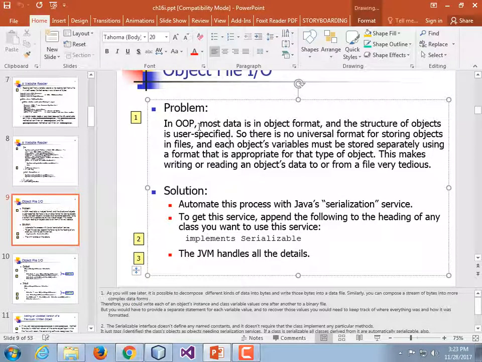In object-oriented programming, most data is in the object format, and the structure of objects is user specified. There's no universal format for storing objects in files. This is very true, because if you make your output this way, you're not going to be able to open the file in another language like Python or C++ and have it easily read back in. They both do their own things. Whereas if you save it as a text file or a data file, then you have a good chance of making them cross-compatible. But anyways, we're doing Java.